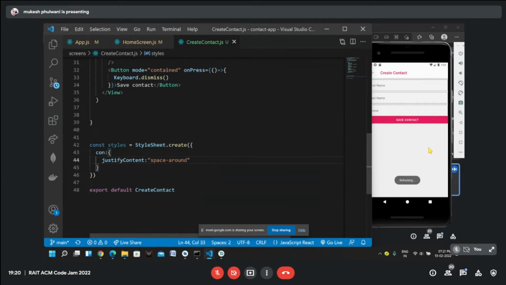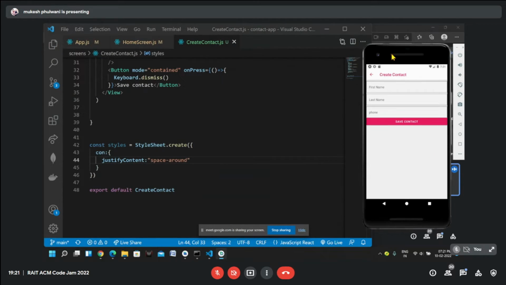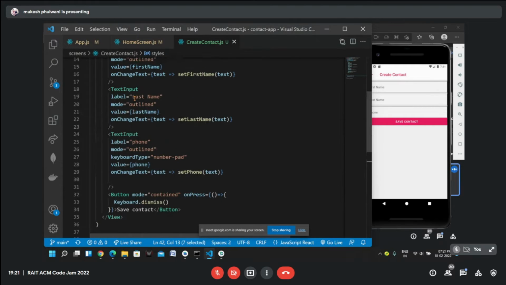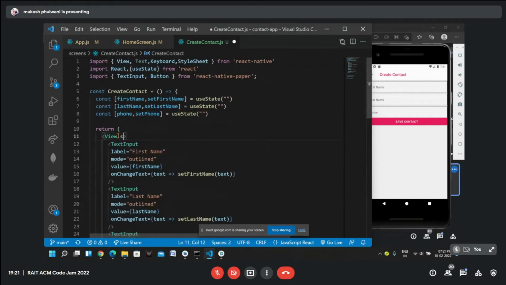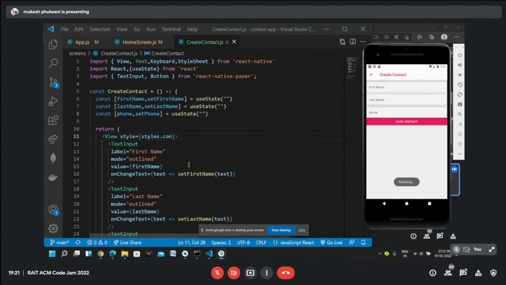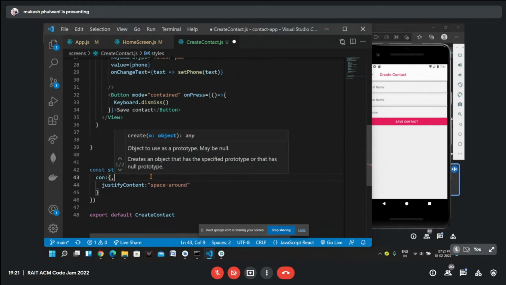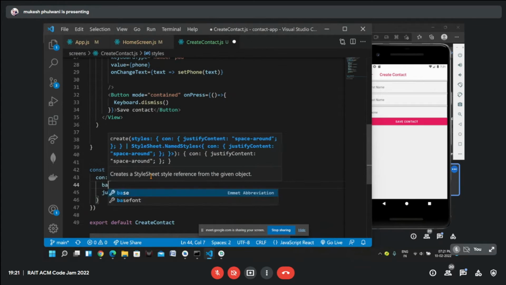If I save it, we don't see any difference, because this container doesn't have the full screen height. Oh, I have also not used this styles. My bad. First of all, I have to use it: style equal to styles dot un. Let's save this. Still it's not working. Let's try to add a background color to see what height this is taking.